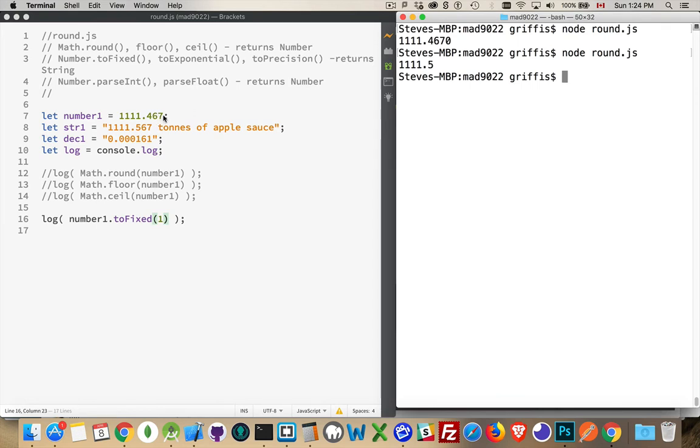Because there were additional digits here, the 6 and the 7, and I said I wanted 1 decimal place, it takes a look at this number, goes to the next one, says, okay, you're going to be cut off, so are you 5 or greater? If so, I will round up the previous digit. And that's how we end up with this.